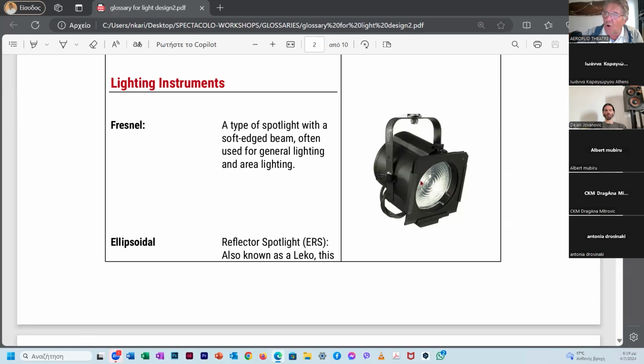You can see all this. The surface is not flat. It has a special seam there. So this surface achieves the soft edge beam.